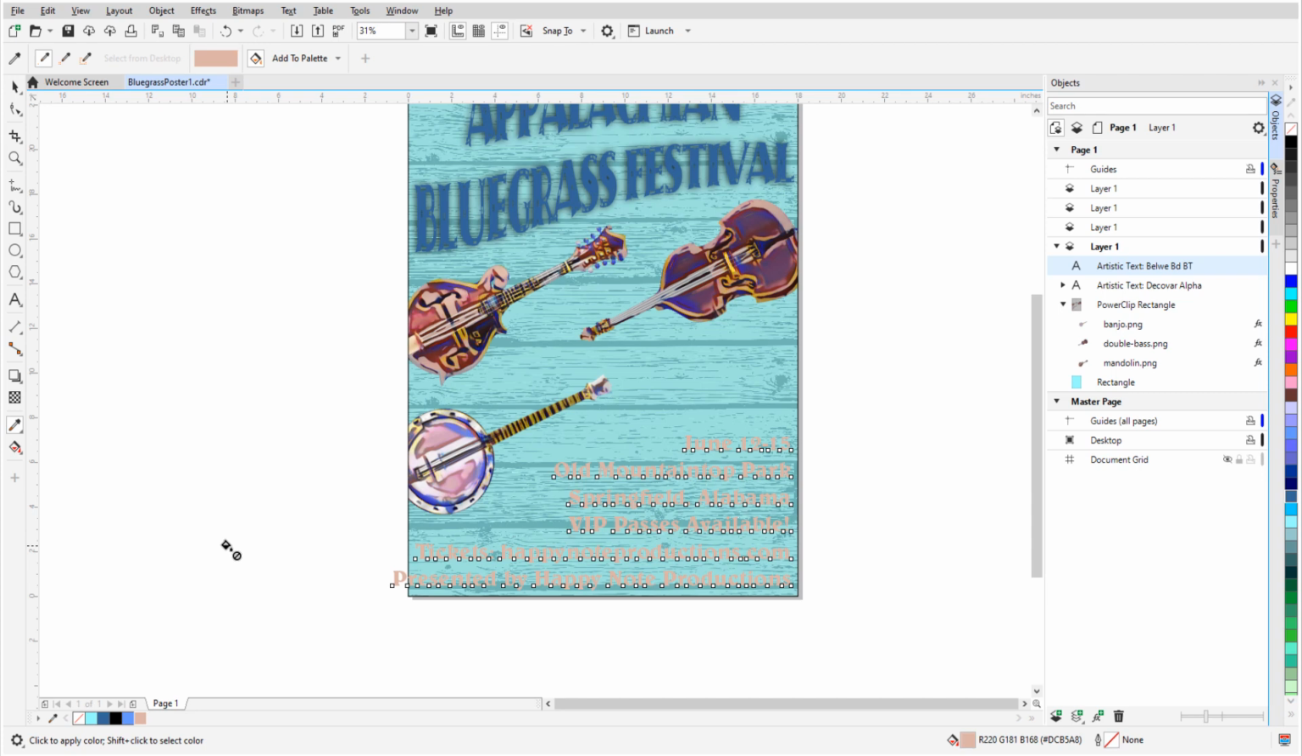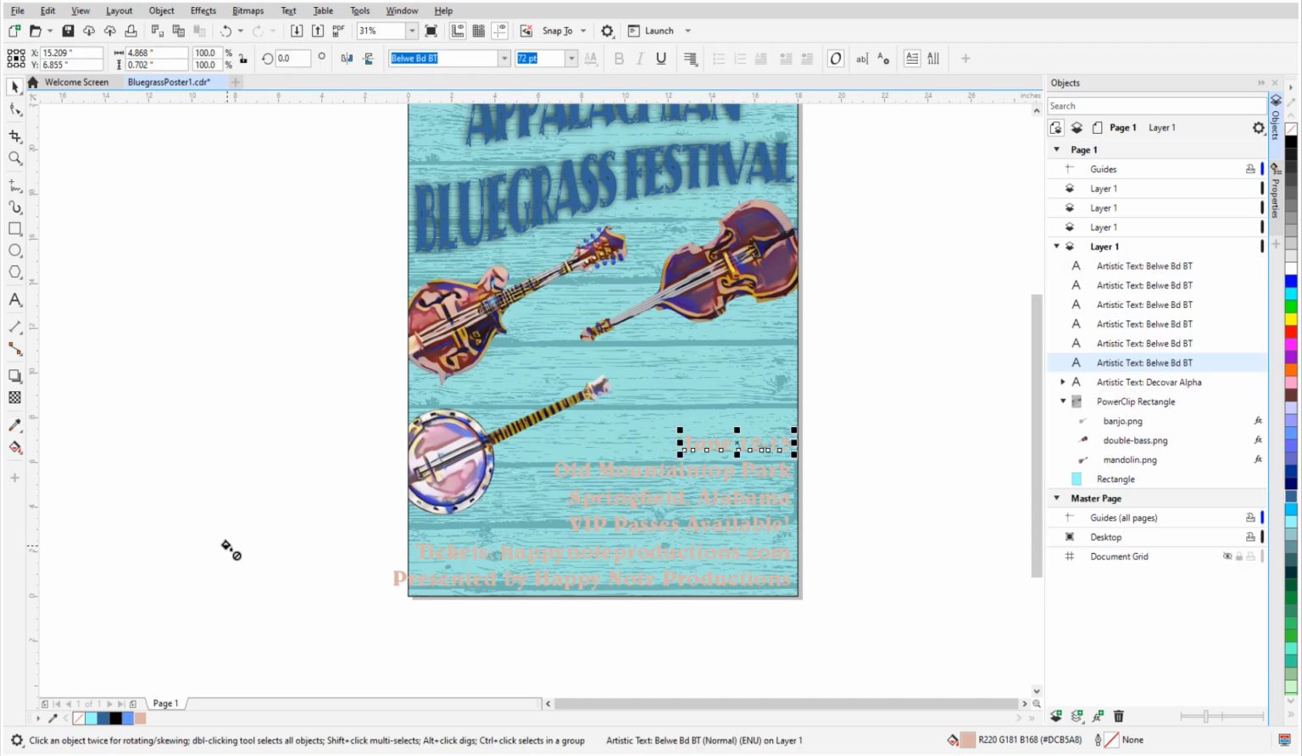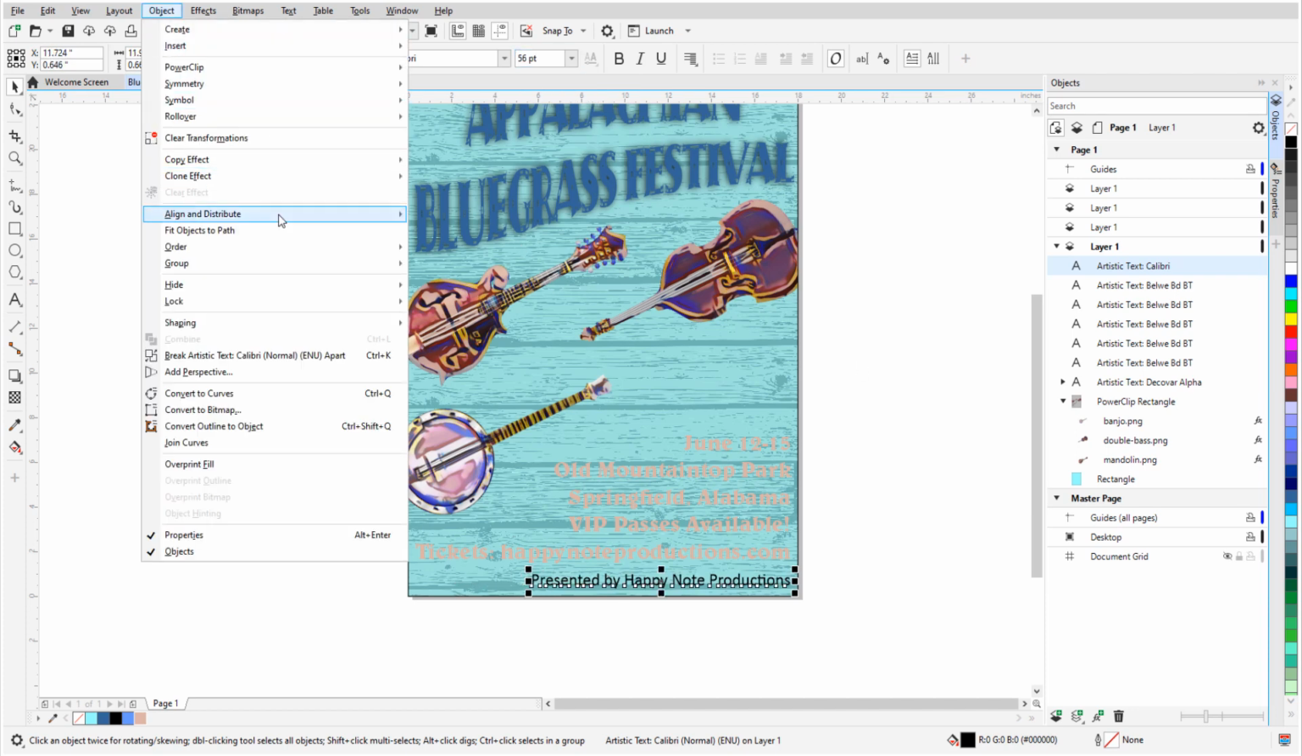So, with the text still selected, I'll press Ctrl-K, which breaks up the text object into separate objects for each line of text. Now I can select the last line, change its font to Calibri and black, make it a bit smaller, and center it using Object, Align and Distribute, Center to Page horizontally.